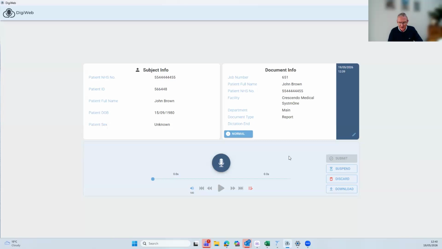And then what I do as a GP, a consultant, is I simply use whatever device I have. In my case today, I'm going to be using a Philips speech mic. You can use Olympus, you can use headsets, you can even use your smartphone. Just worthwhile mentioning that it's only the desktop version of DigiWeb that will interface with System 1 and EMIS Web. So what I do now is simply record my file.